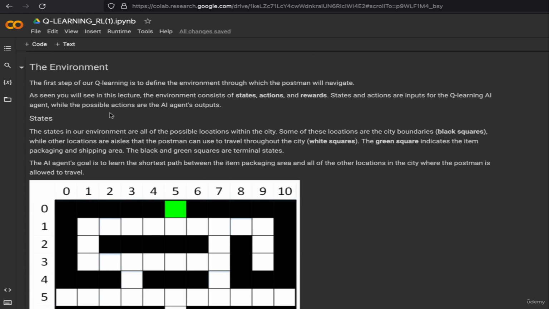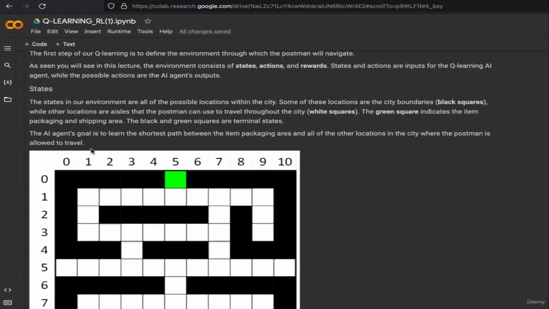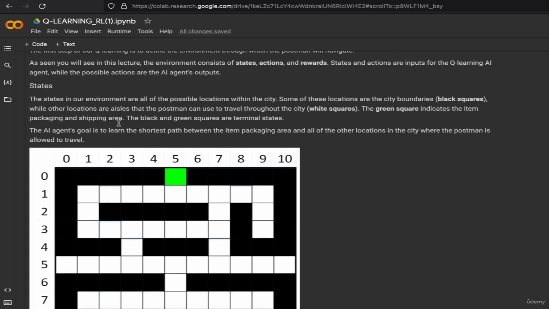As you'll see here, and we're just going to go through this again really quickly as an overview, the first step for our Q-learning is we want to define an environment that the postman has to navigate. We need that environment set up so we can actually iterate and go through it. In this lecture, the environment is going to consist of states, actions, and rewards. States and actions are inputs for the Q-learning AI agent, while the possible actions are the AI agent's outputs.